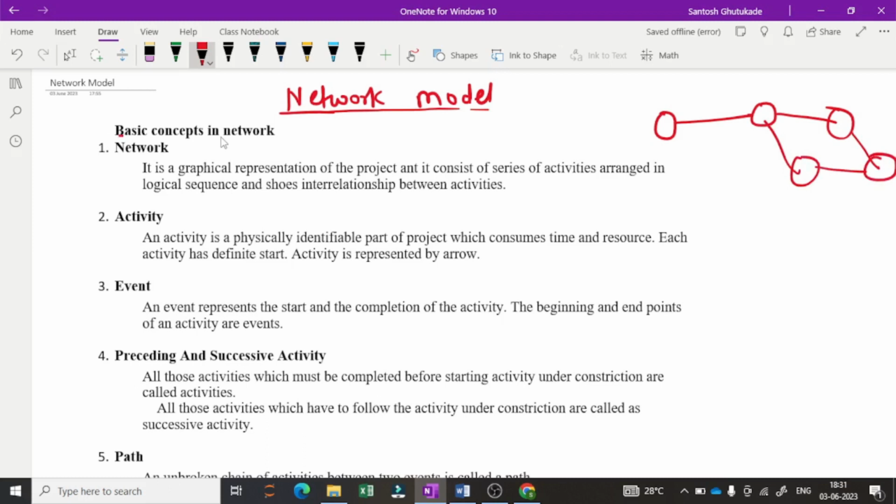So what is a network? A network is a graphical representation of the project, and it consists of a series of activities arranged in a logical sequence and shows the interrelationship between the activities. So how is this network diagram drawn?